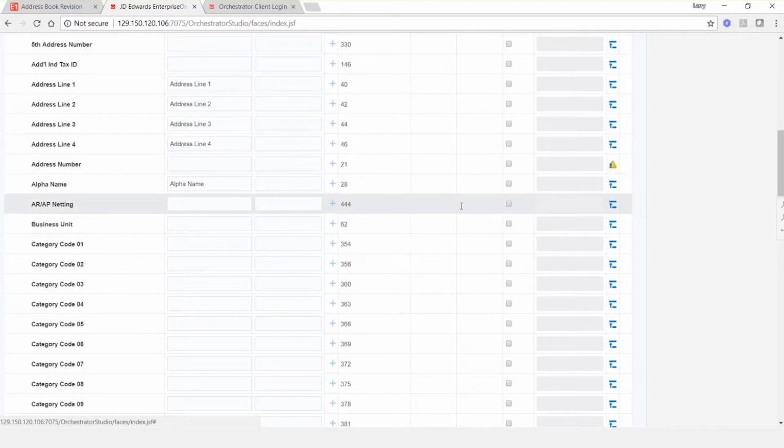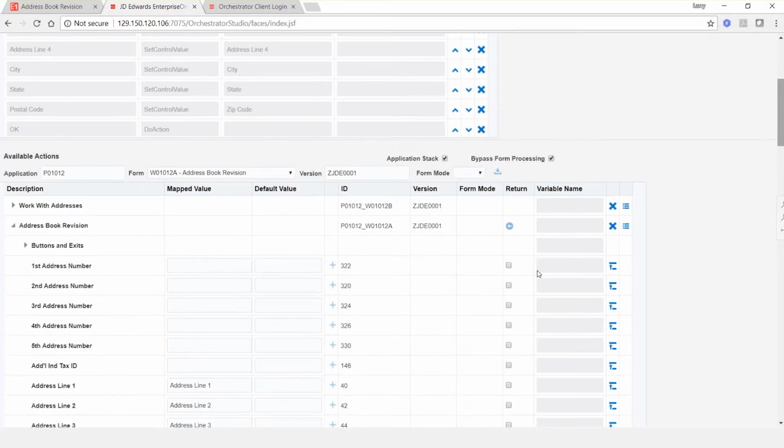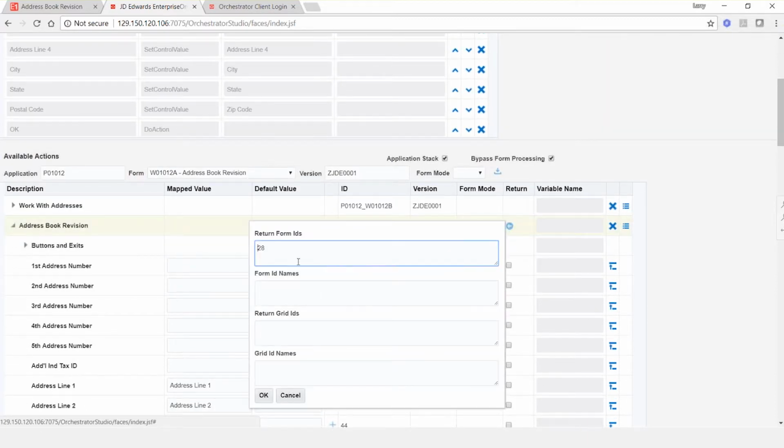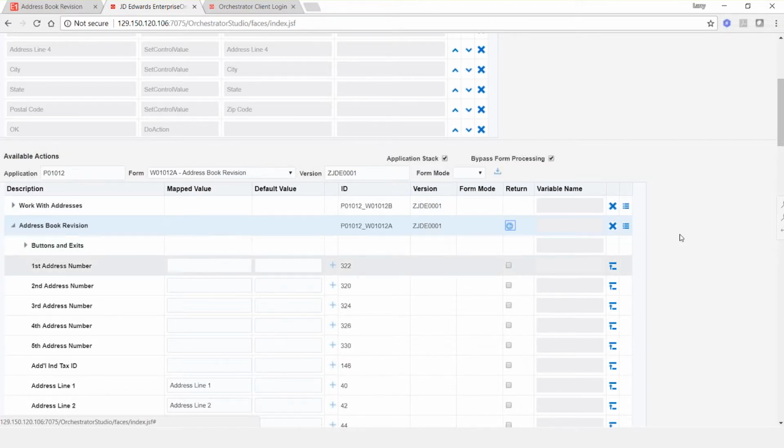In our case, if we want to return the alpha name, I'm going to click on this checkbox for alpha name, and now in the return screen, you'll see that there's a return form ID of 28, and there's no form ID name, but I'm just going to call this alpha name. And now when we get our return values from the orchestrator, it'll show that to us.